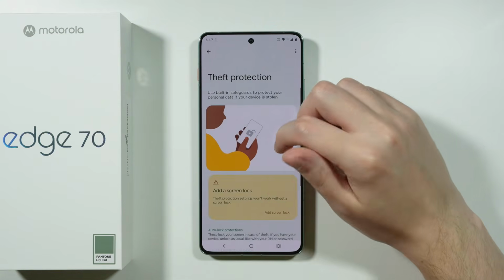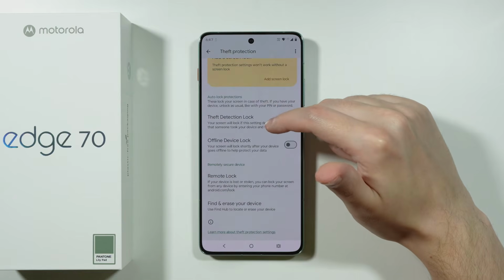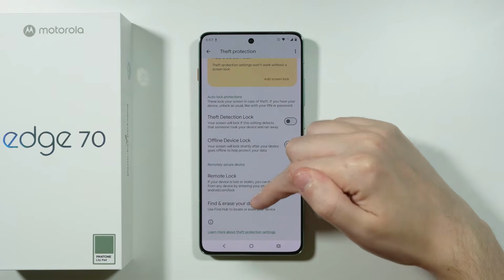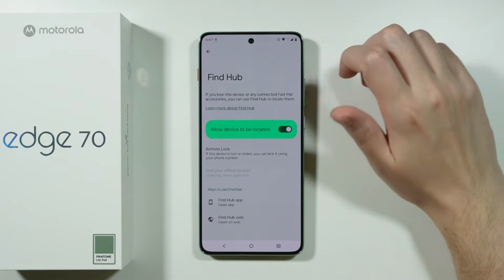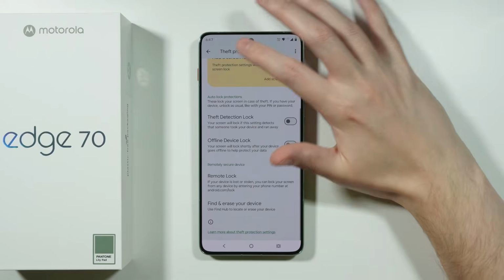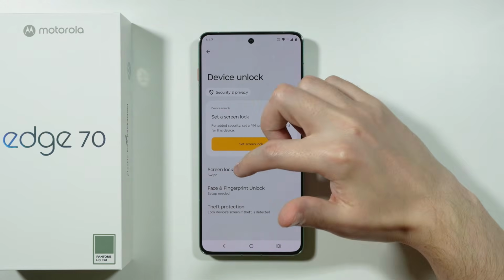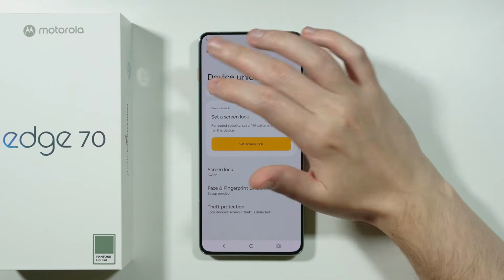There is also the theft protection. So you can enable the theft detection lock, the offline device lock, remote lock, and we also have the Find Hub, also known as Find My Device. So you can turn them on and manage them quite easily. But of course, it is still recommended to set up the password first.